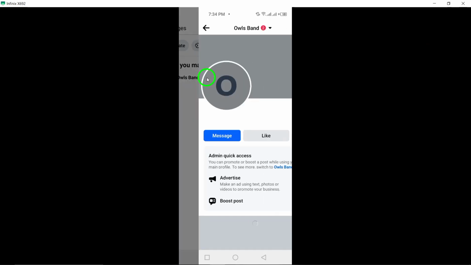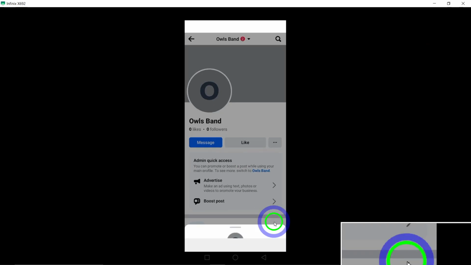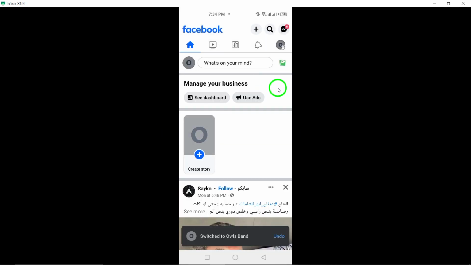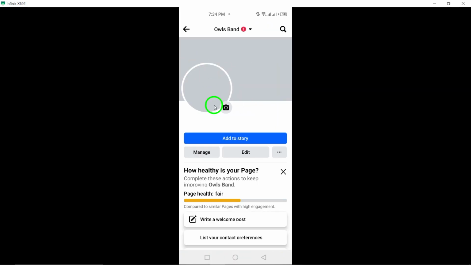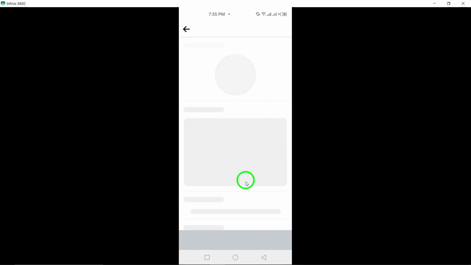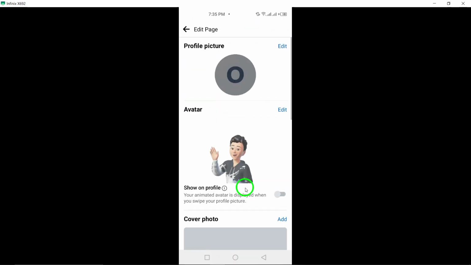Once there, switch to your desired page by selecting it from the drop-down menu next to your profile photo. Now, tap your page's profile picture and click on the Edit icon at the top right. Scroll down to find the Edit Your About Info section at the bottom.